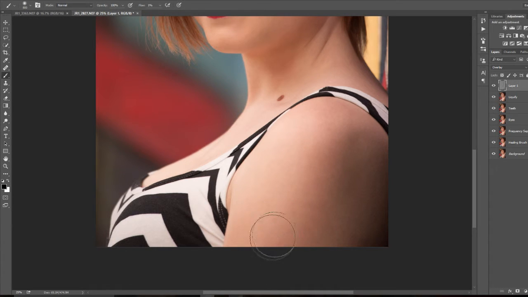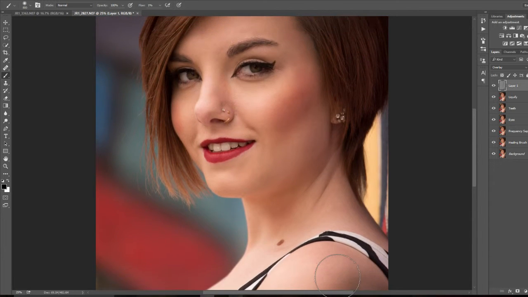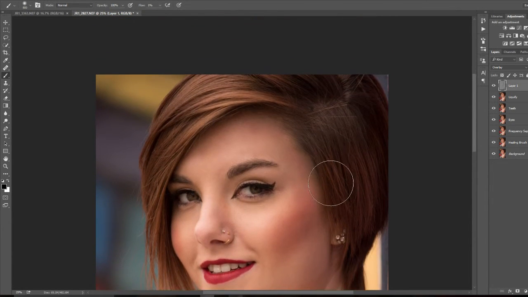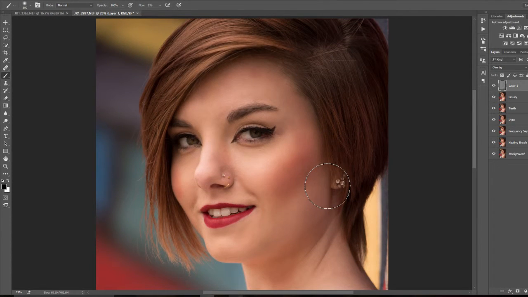I'm dodging a little bit extra back here. I just want that arm to kind of fade off into nothing. Pull back up here. I'm just using the mouse wheel scroll here. Alright, I think I'm pretty content with where I'm at there.